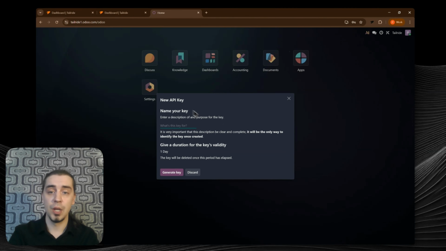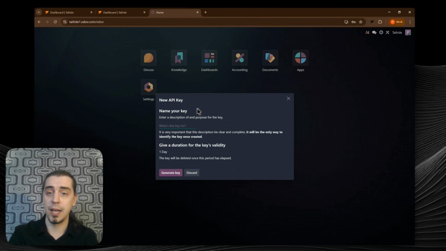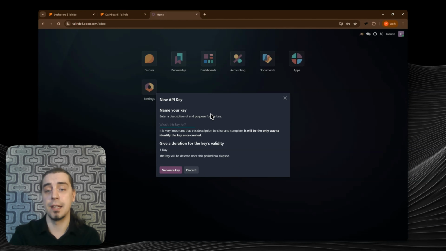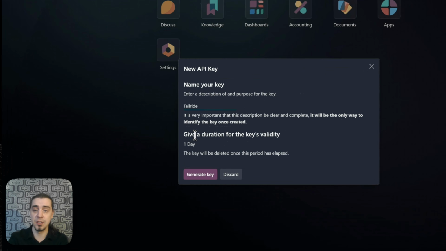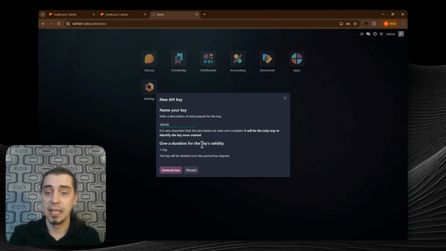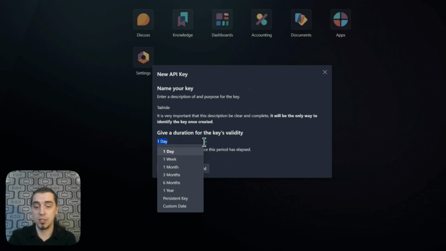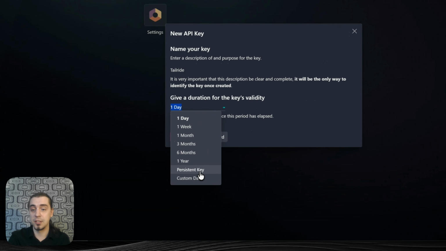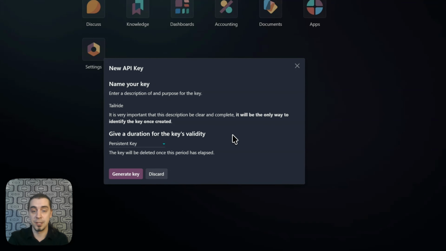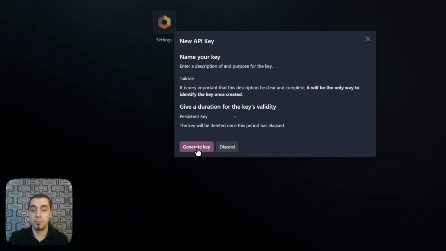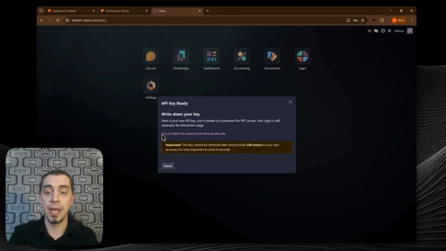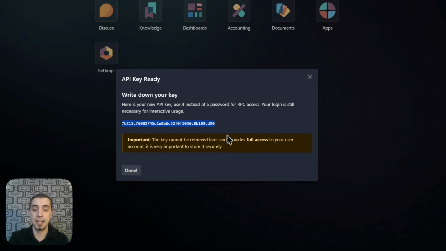And there we go. Now we need to set up the key for Tailride. First of all, we need to name our key, and we are going to be naming it Tailride. And then we have to specify a duration for the key's validity. In this case, it just makes sense to put in a persistent key just so you don't have to set up the integration again once the key is no longer valid. So we press Generate Key, and we have this key generated for us right here.